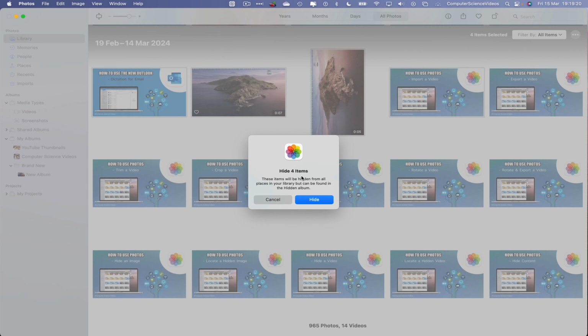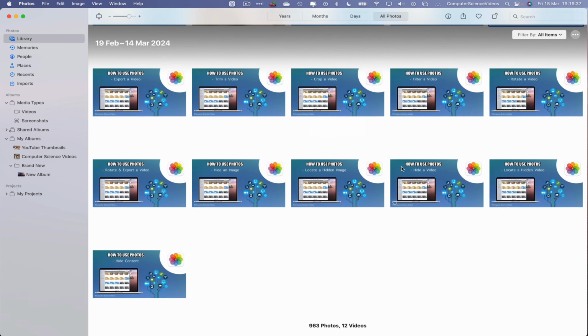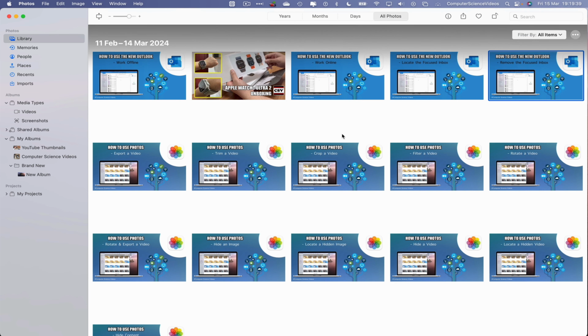We can choose to hide our content one by one after the other. In this tutorial, we are looking for a shortcut, so we highlight, right click, and then hide 4 items. These items will be hidden from all places in your library, but can be found in the hidden album. That's fine. Click on hide. As you can see, those videos and photos have now been moved to the hidden folder.